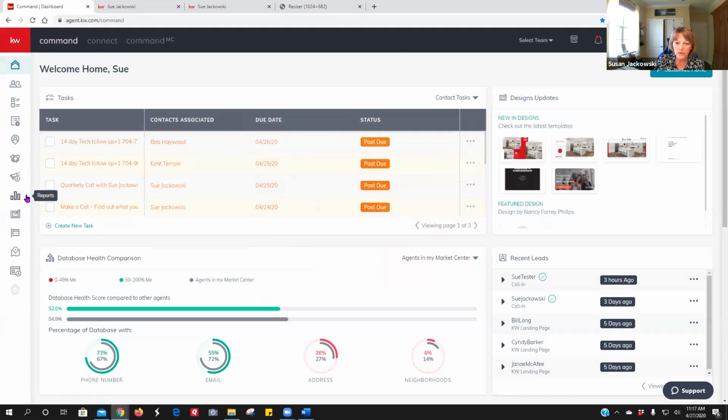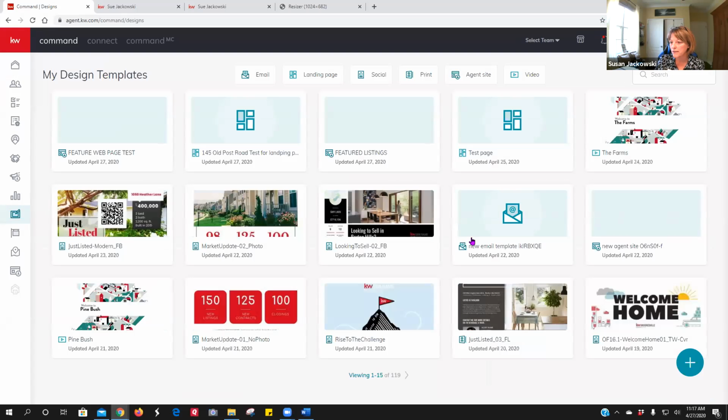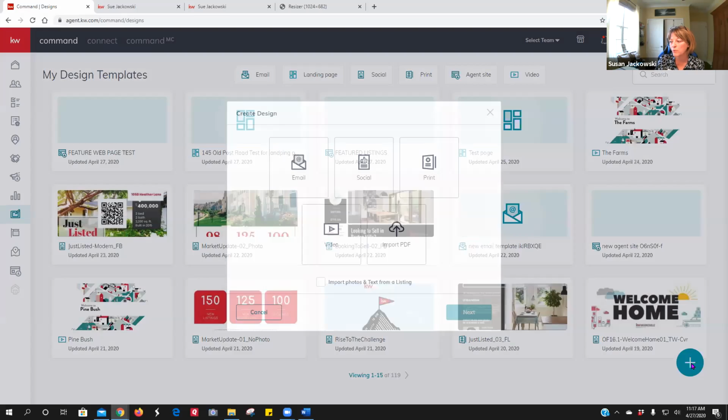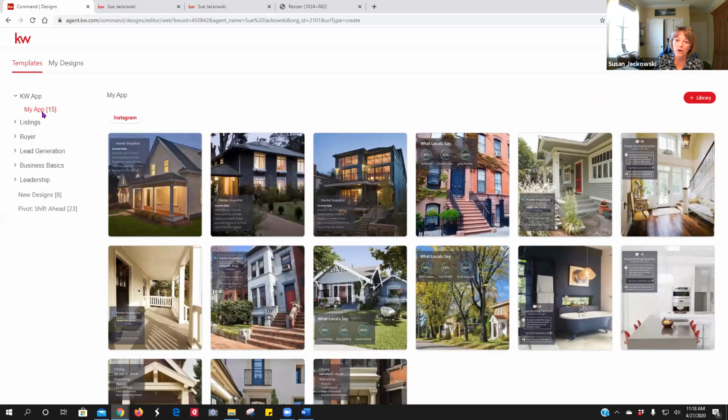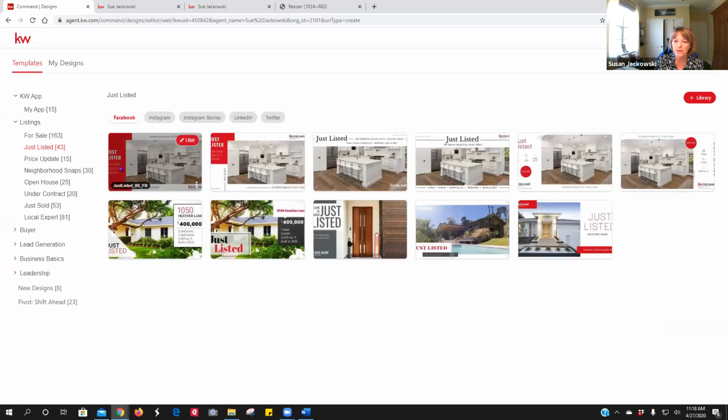And you can also go into designs. When I open up the design page, on the left-hand side these are all my designs, but if you click the plus on the bottom right and say I'm going to go into social posts, it's amazing how many different designs they have there, as well as for print. So these are social posts. For our app, there are 15 designs there. Under our listings, we have 163 designs that they have given us for sale, and it's broken down by different listings. And when I go into just listed, then it's even broken down further.